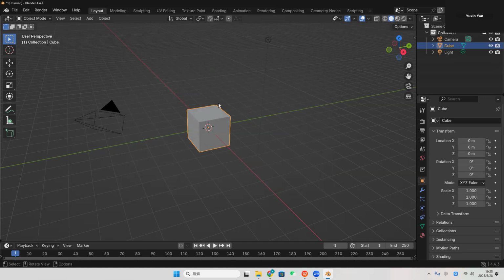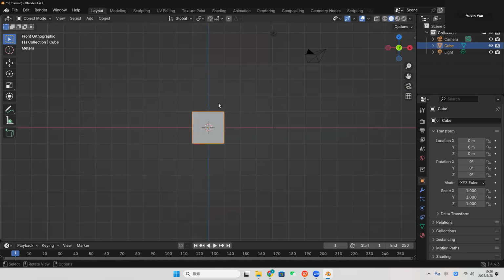So for the numpad, we have the numbers on your keyboard at the top, and we can try to press 1 to change to the front view and 3 to the side view. 7 is the top view, and I'm just playing around with that, and those are the shortcuts the numpad does. And the mouse, I will explain more common shortcuts later, so no worries about that.